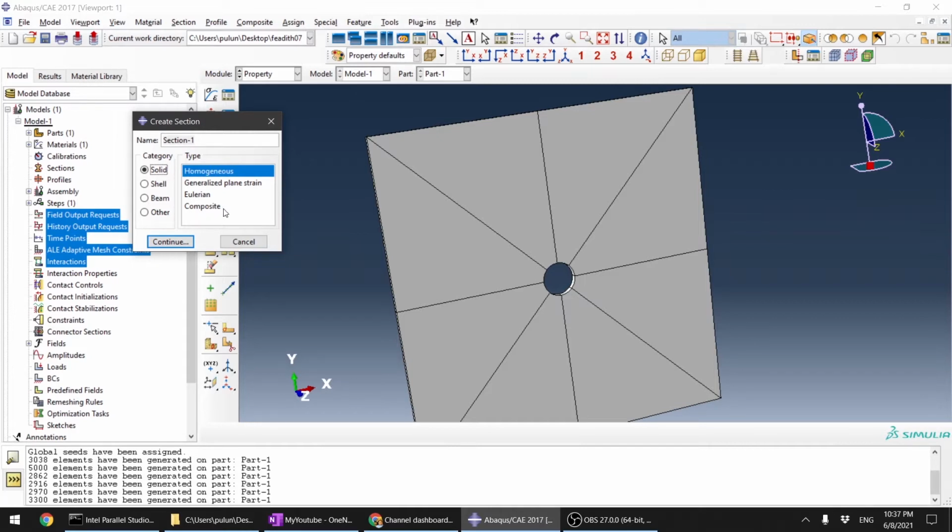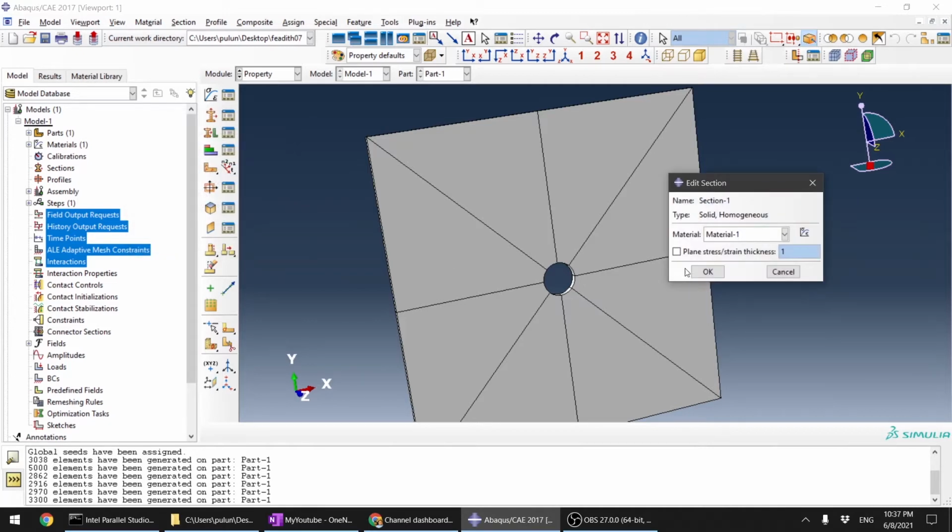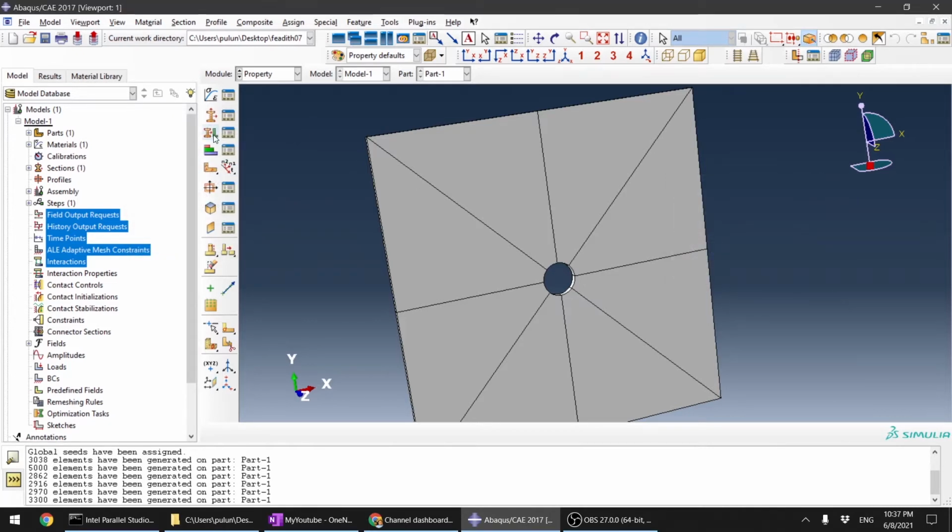If you want to do composite, you can click here, composite. Now we use this here, continue, click OK. And then now we assign this section that we just created.